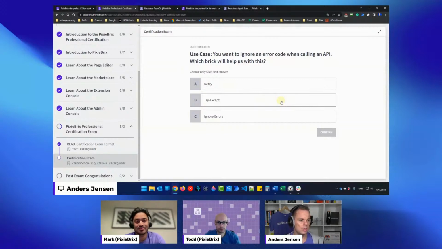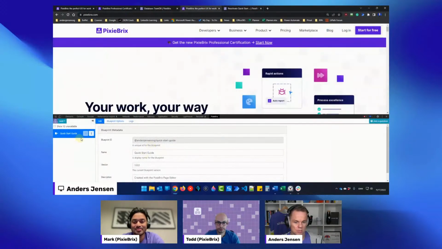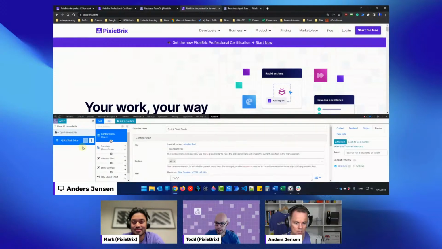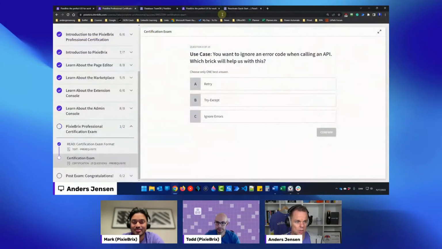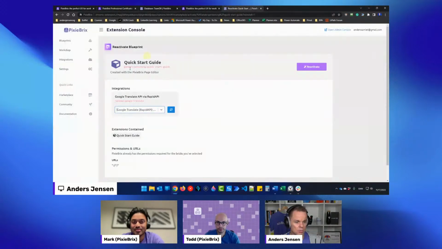You want to ignore an error code when calling an API. Which brick will help us with this? When it even asks us for bricks, I think I would just go test the bricks myself. Then I could inspect the brick. We can have a retry brick on error. We can have a try except. Is there a brick called that?